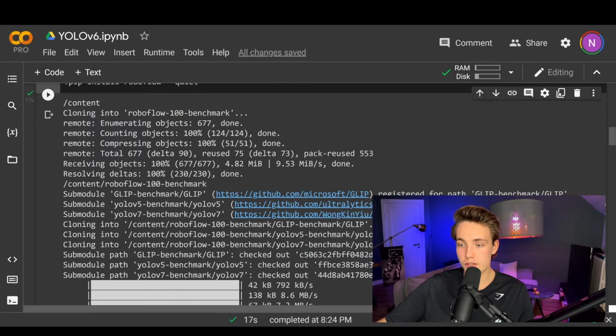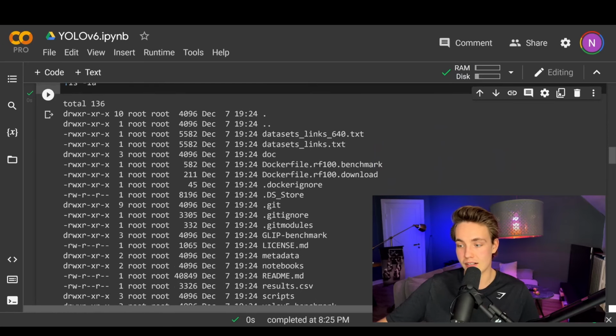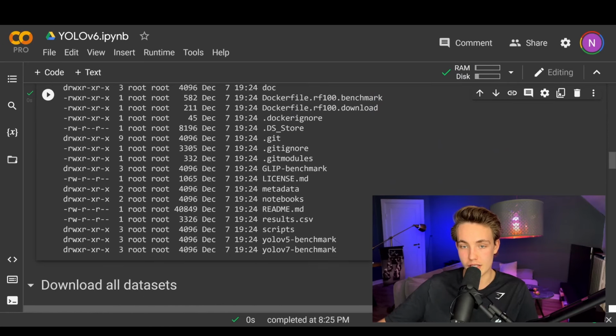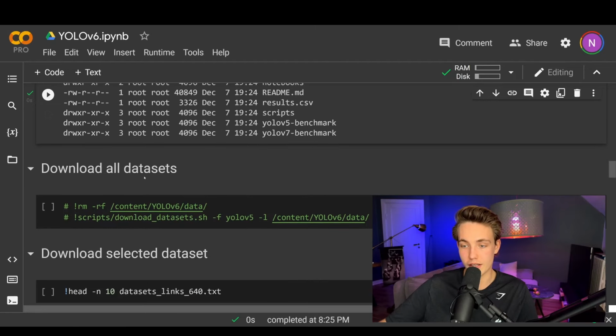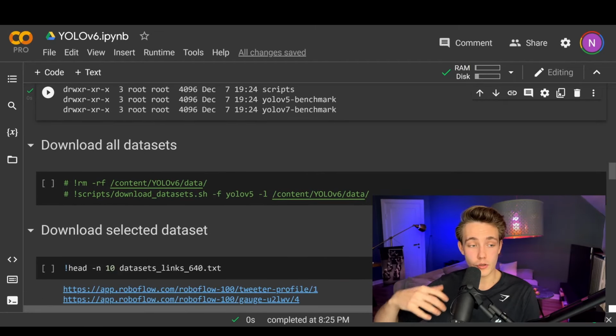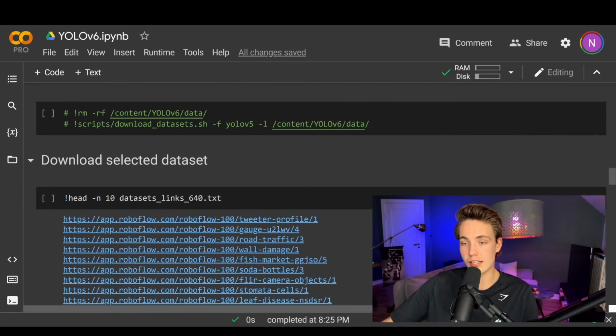So here I'm just going to close these things and scroll a bit more down. Here we're basically just going to see what is actually inside our directory. This is the exact same thing that I just showed you inside of the folders over to the left. Then we can also download all the datasets if you just want to benchmark your model on all the different datasets inside of RF100. You can do that, but here we're just going to download a number of selected datasets.